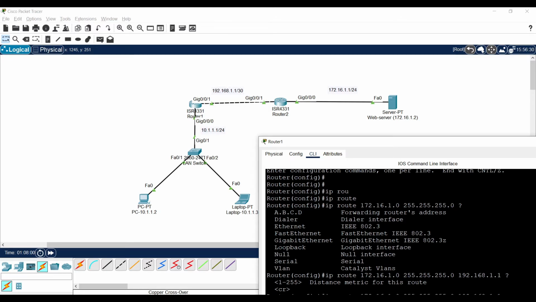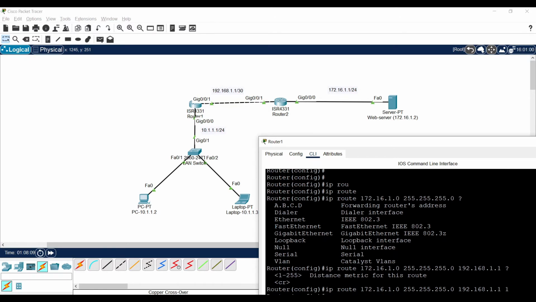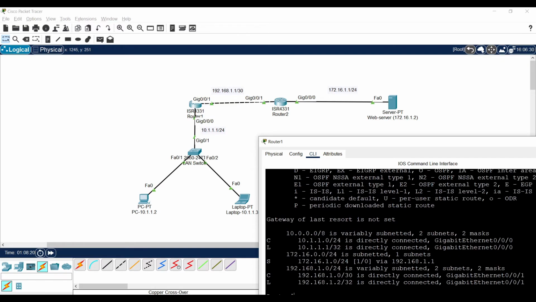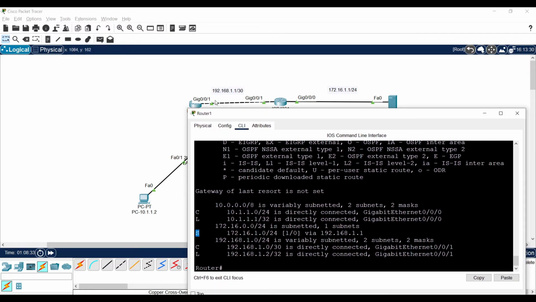Now I need to add the metric. For static routes, by default, the administrative distance value is 1. So I am giving the same. Now the route is accepted. Now I can see there is a route for my destination network. The letter denoted as S is nothing but static. Now this router has the idea how to reach this network.